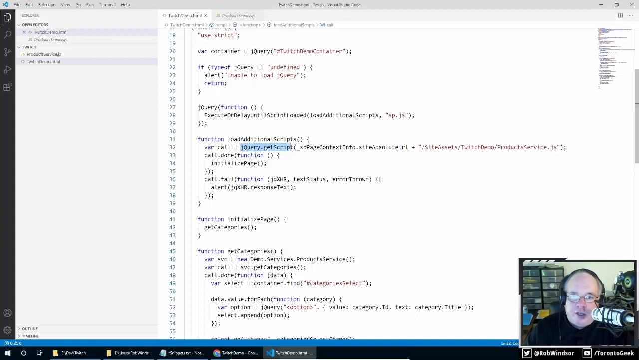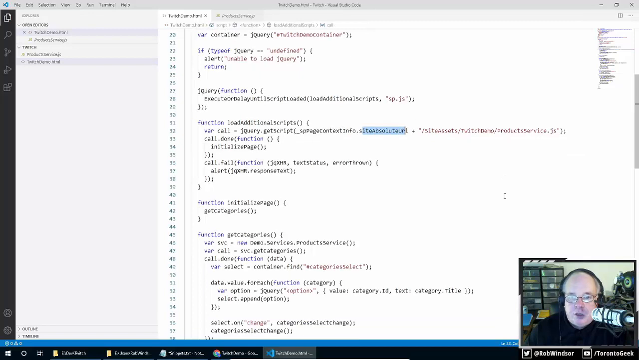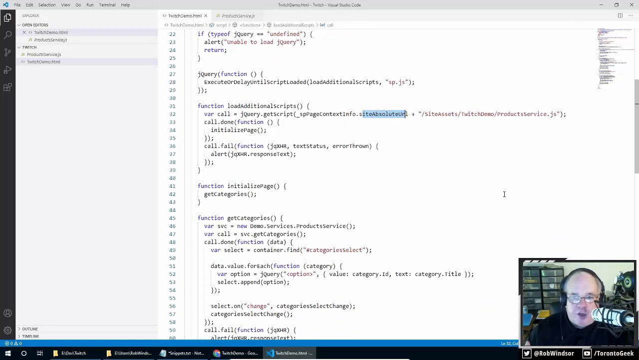But the important thing is now if I go ahead and deploy this out to a client, because it's going to be site absolute URL, it will be the absolute URL to the site where this is being hosted. This will continue to work. Same thing with the web absolute URL when I do the REST API calls, it is whatever the current site is. So as long as the products list and the categories list live in the current site where the web part is being hosted, then it will all work correctly.